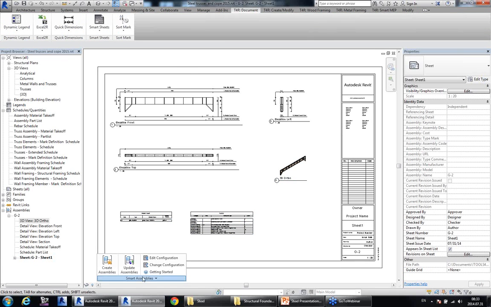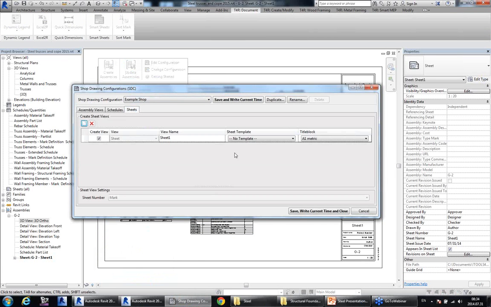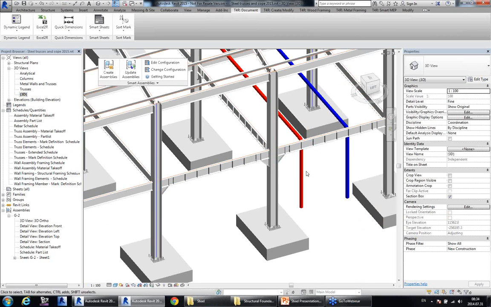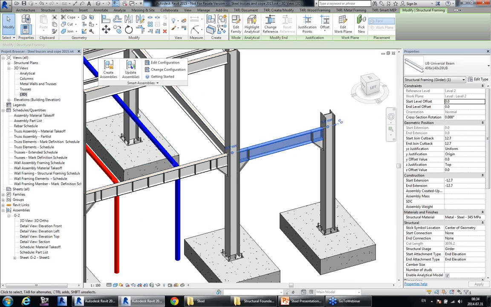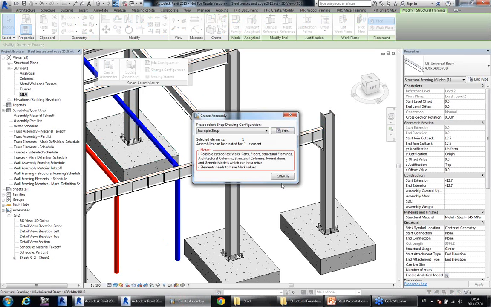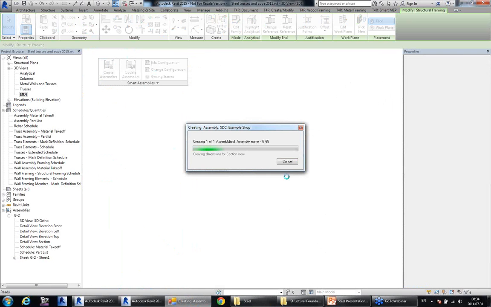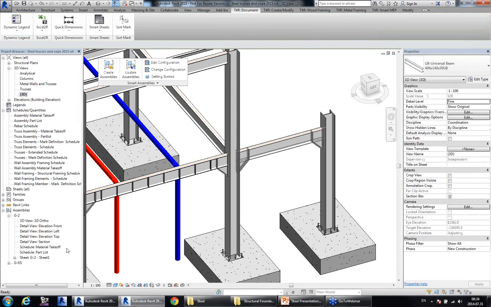Okay, and if we come back to our configuration settings, we can say that this sheet will be used as a template for our future sheets. And after saving the dialog, we can go back to our 3D model. I can select other beam, for example, and after pressing create assemblies, now the tool will make all those views for me, but at the same time the tool will put those views into the sheet.